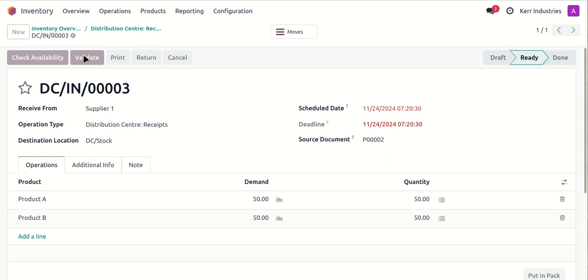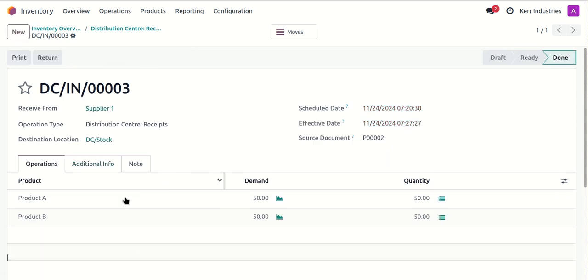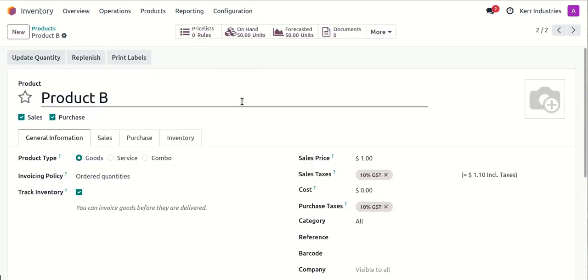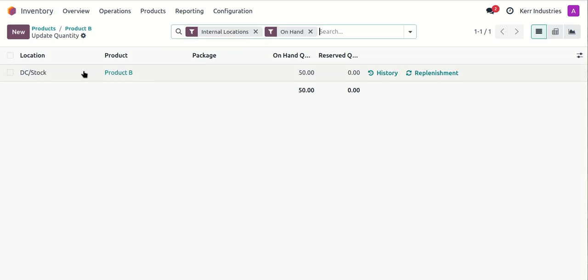Let's validate this and see what that did. So this is now a completed receipt. Let's go and have a look at our products, and what happens here is I've got my 50 product B's on hand, and if I click on the on hand button, I can see that DC stock has 50 of these product B's. So effectively what has happened is that those boxes have come in, we've zapped the barcodes on the boxes, and we know we've got all the quantities. If, let's say, the second box didn't arrive, then we wouldn't have zapped that product and we would have created a back order, and you go through that whole back ordering process for that.